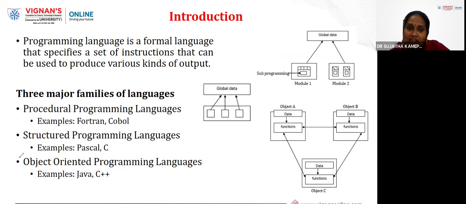Coming to the drawbacks of these structured languages, here also there is somewhat of a data security problem, right? Even though every module has its own local data, some data is globally accessible. That's why there are some security issues also. This is also not suited to model real world problems very well. We can model up to some extent, but it is not very suitable for modeling real world problems.